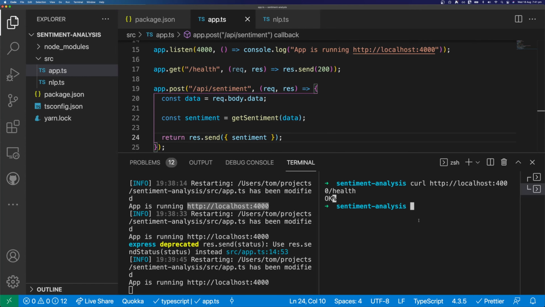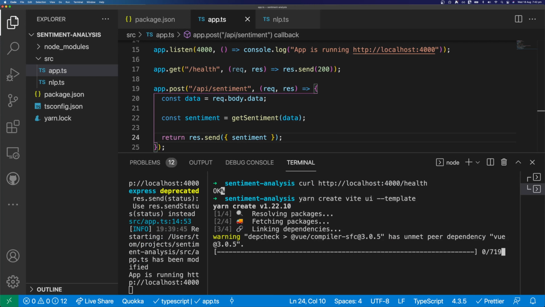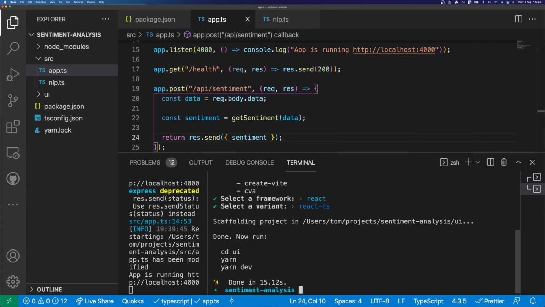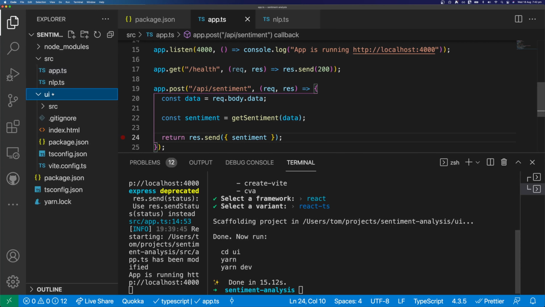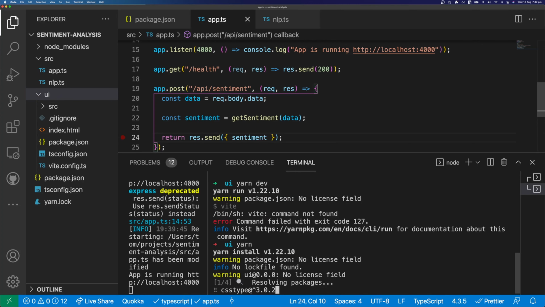So I'm back in VS Code and I'm going to use Vite to bootstrap an application. So I'm going to say yarn create vite, and I'm just going to call it UI. And I'm going to be able to pick a template. So the template I'm going to pick is React, and I'm going to pick React with TS. So you can see here we have a UI folder. So let's cd into our UI, and I'm going to run yarn to install the dependencies.